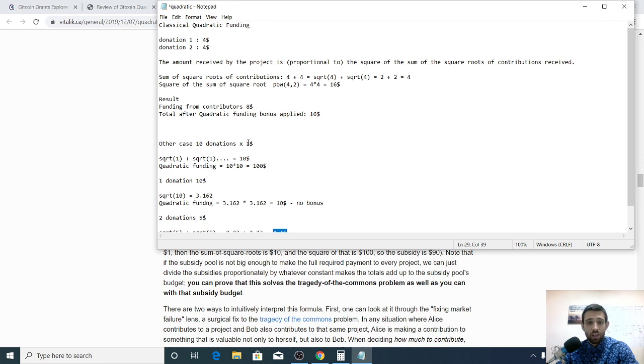And if we have 10 contributors and each of them is donating $1, which in total is again $10, we will have square root of 1 plus square root of 1, and it will be a $10 sum. And the quadratic funding will be $10 to the power of 2, which will be $100. And you can see the difference. If we have the same amount of donation in total, but the number of contributors is different, then we will have a different bonus. And the smaller the donations we have from different contributors, most probably the better the final result will be.